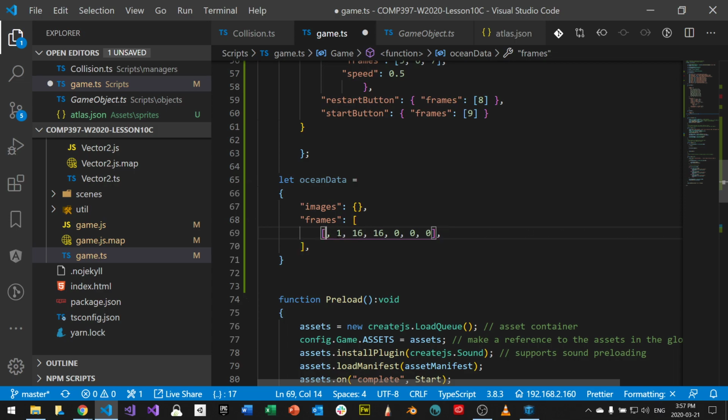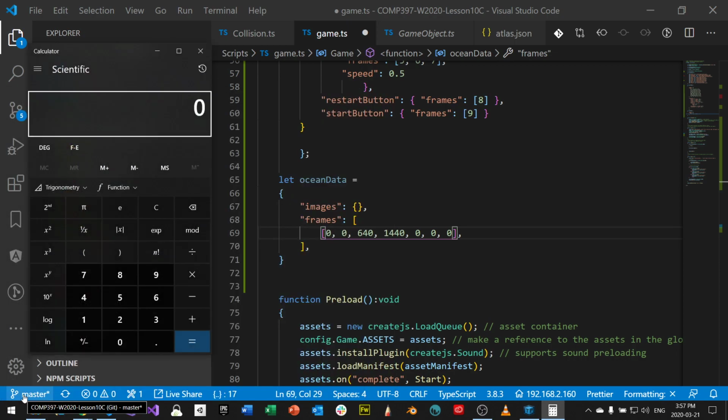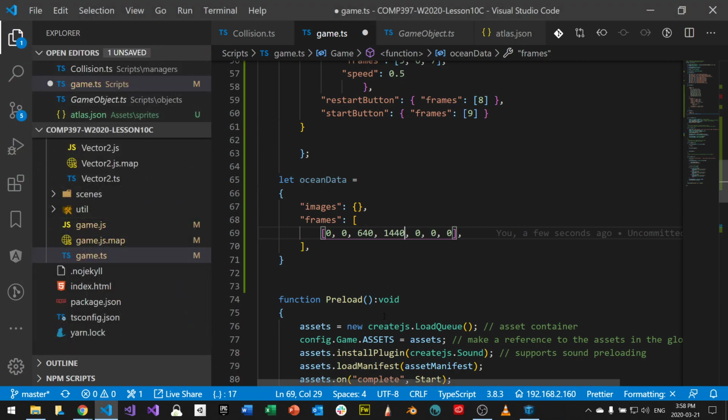There's my frame. Where does it start? It starts at 0, 0, because that's where the ocean is, top left corner. What's the width of the ocean? That's 640. What's the height of the ocean? That's 1440, because we know it's 3 screens high. If I use my calculator, 480 times 3, you can see it's 1440. So that's width and height. That's the frames, images, frames, and some information.